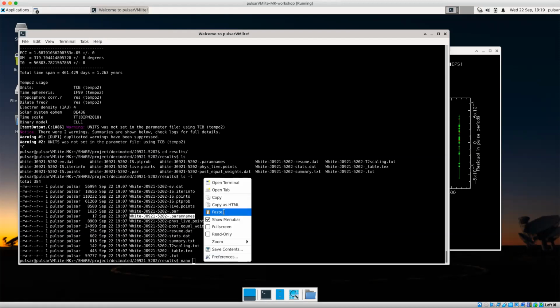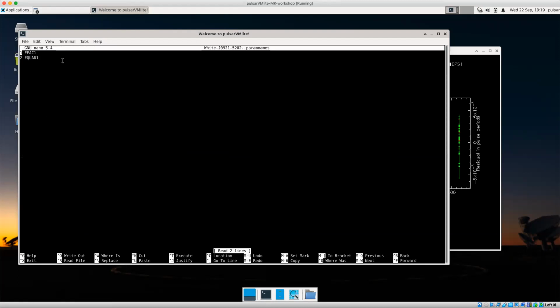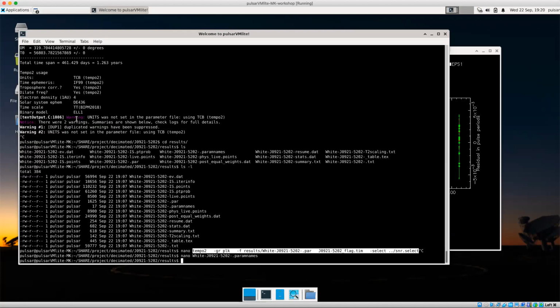I will look at. Okay, so this is a list of the fitted parameters, and unsurprisingly, it's not very exciting in this case. We've just got one EFAC and one EQuad. These are the white noise parameters. But this file will become important later on.